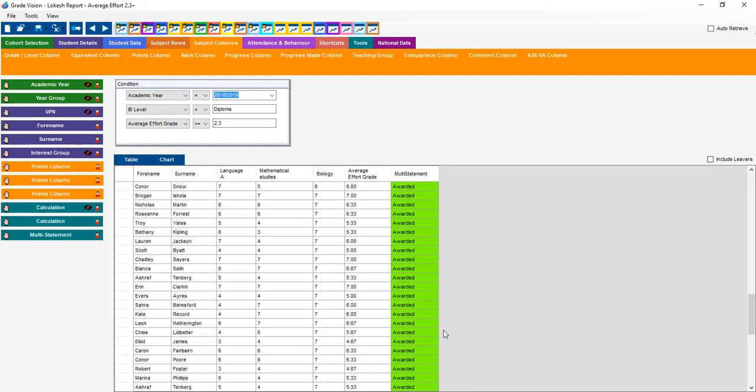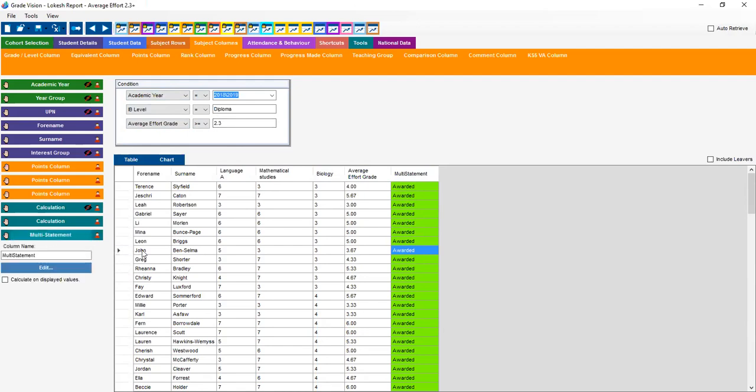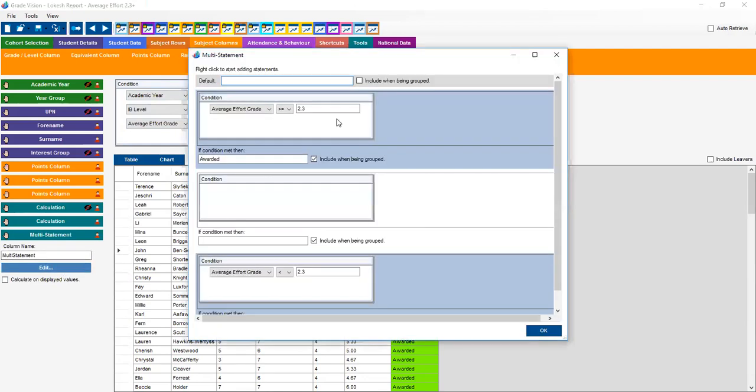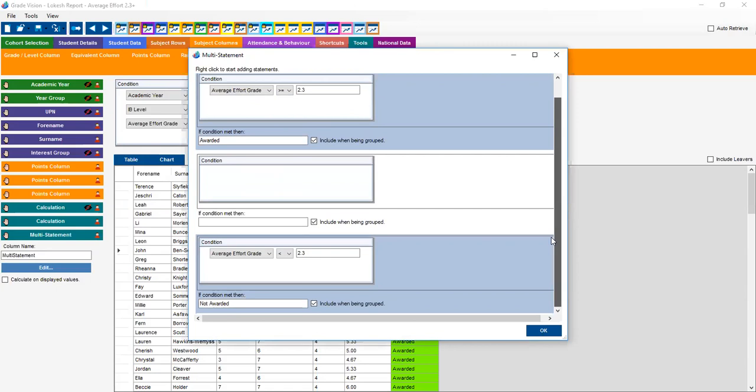If I scroll down, as I was saying, we've used some actual grades for this, so the numbers are slightly inflated. However, they are awarded for the majority of them. If I click on the multi-statement here and then click edit, I can see the statement that is attached behind this formula. As you can see, more than or equal to 2.3 is awarded. However, if it's less than 2.3, then it's not awarded.